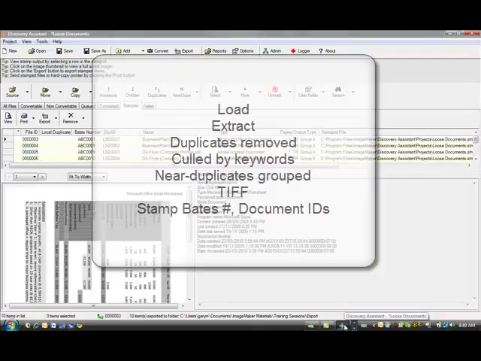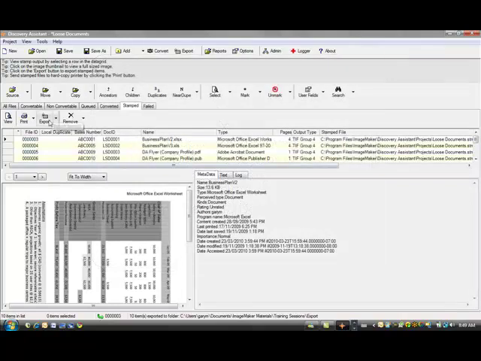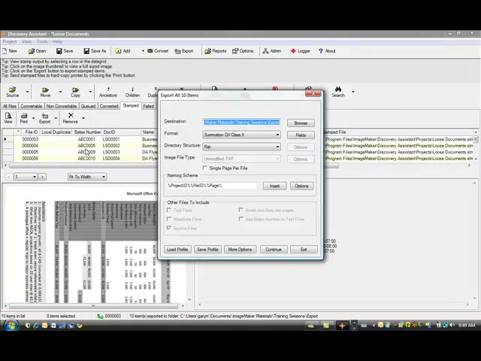This project has been fully processed. Each of these documents has been TIFFed, the metadata and text have been extracted, and we've assigned Bates numbers and doc IDs and stamped these onto each of the pages. Let's export it to Summation.